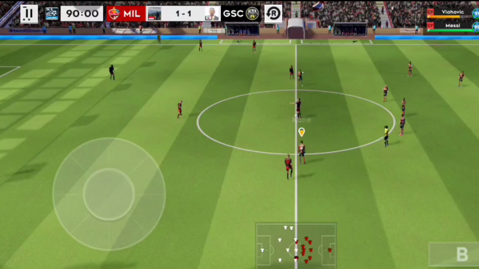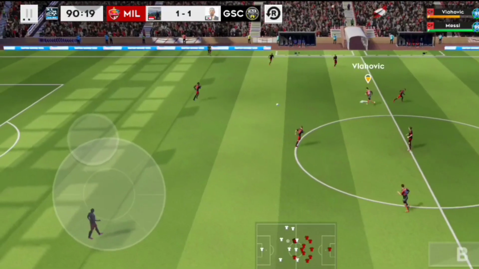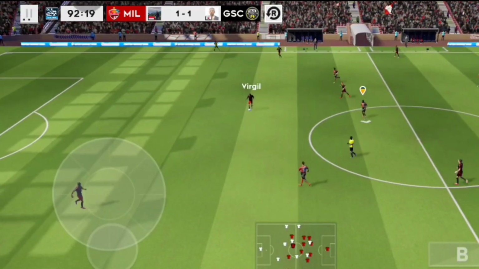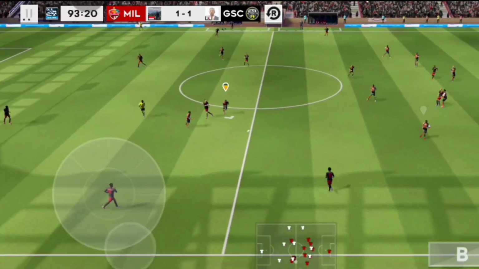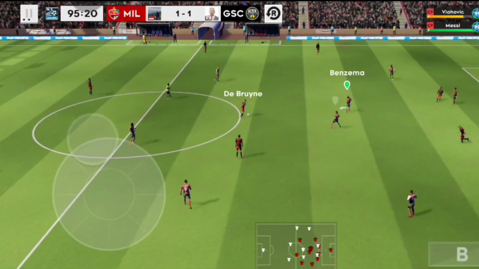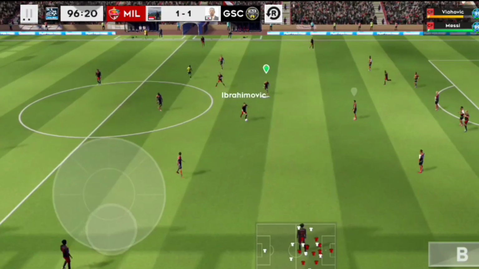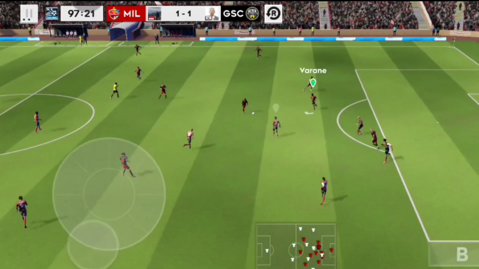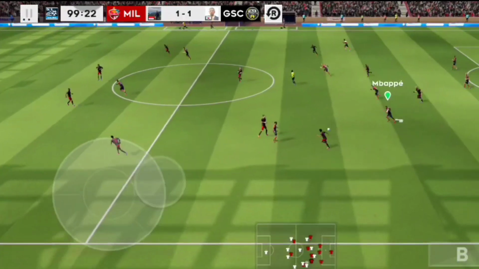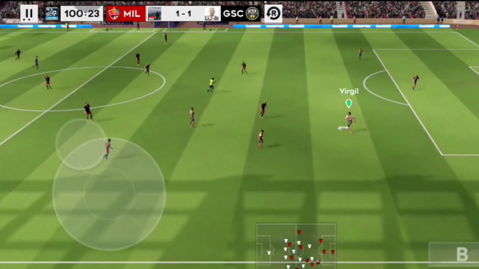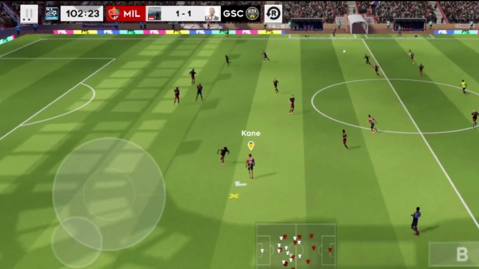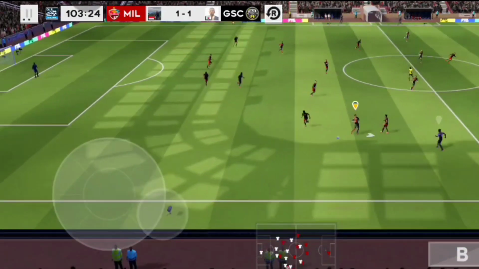It's going to be a double substitution today. Off we go then for another 30 minutes. Passing the ball really well. Ibrahimovic. Oh, fantastic block. Here's Kane. Great understanding between this team. What a lovely cross-field pass.